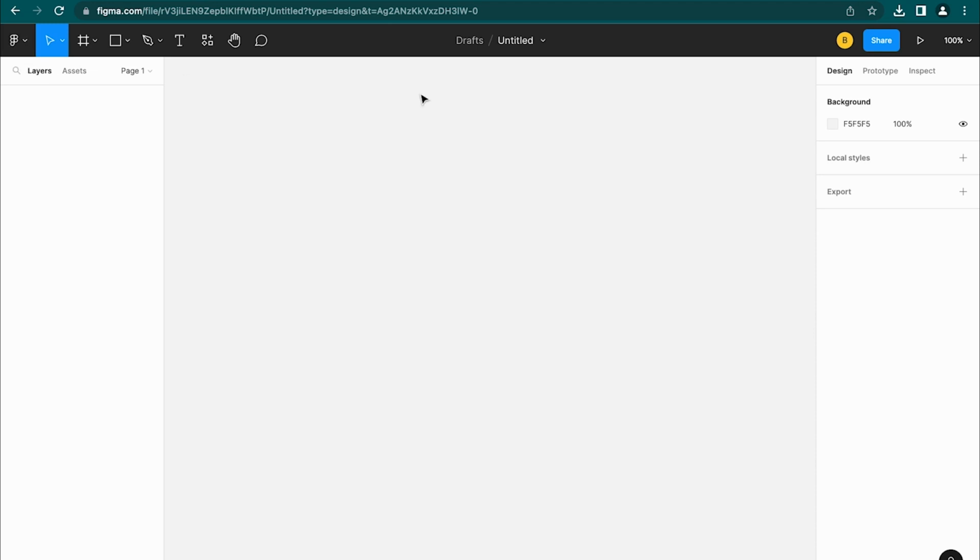This is our toolbar, and where we'll be able to access many different tools like frames, shapes, pins, text, plugins, and then being able to comment. So we'll go ahead and touch on that a little bit more.